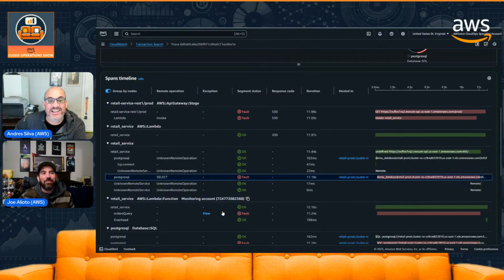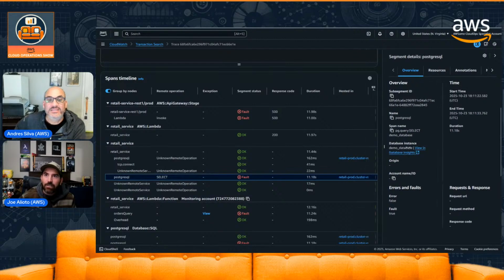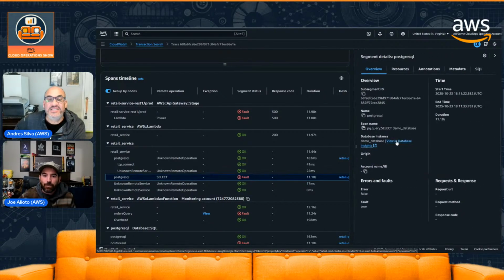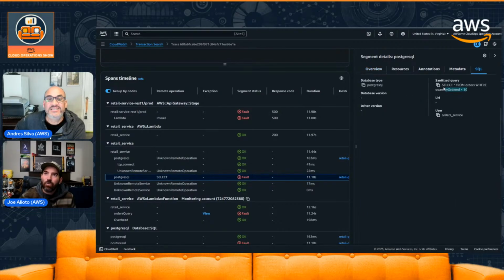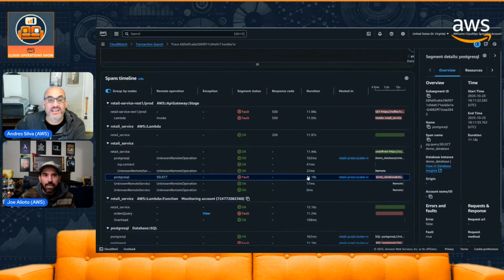And so we can see there's that select statement. We can see that it was happening on that cluster, that retail prod cluster. We can jump straight to our database and Database Insights if we want to directly from that. I can see the SQL that it was using when it was making that call, just a very simple statement here, a random thing. But we can also see, which I think is the important thing, how long that call was taking.